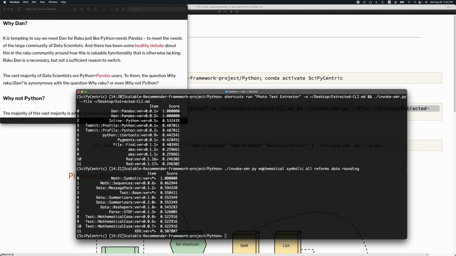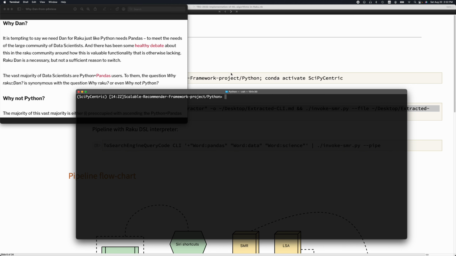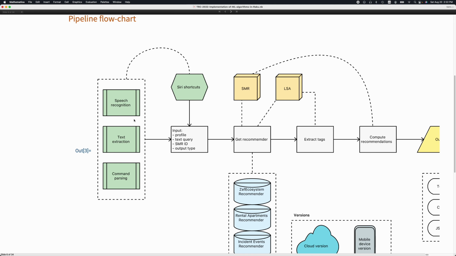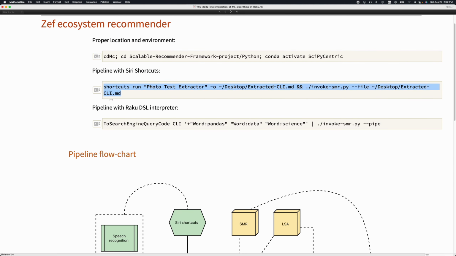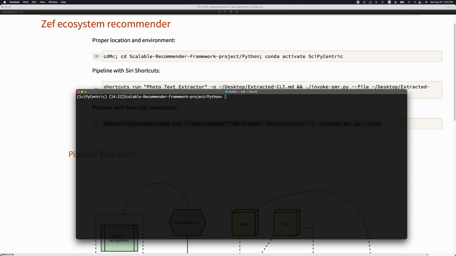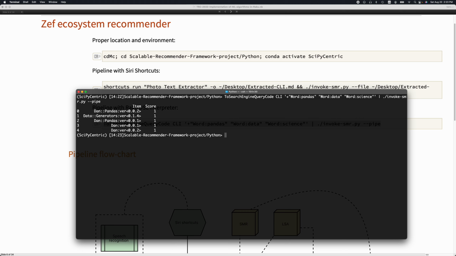So the other perspective we can have on this, and what I'm showing here is what I have done: speech recognition, text extraction from photos, and I'm going to do command parsing. This is actually using Raku. You can tell me, well, this seems to be a Python script and you're doing some macro stuff, but where is Raku in this? Well, Raku is obviously in the actual recommender, what is being recommended, but let's actually show the actual Raku functionality being plugged into this.